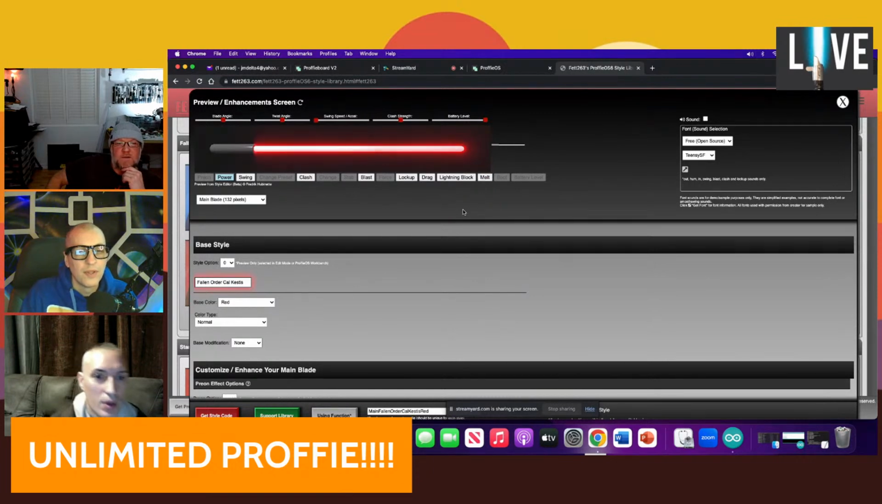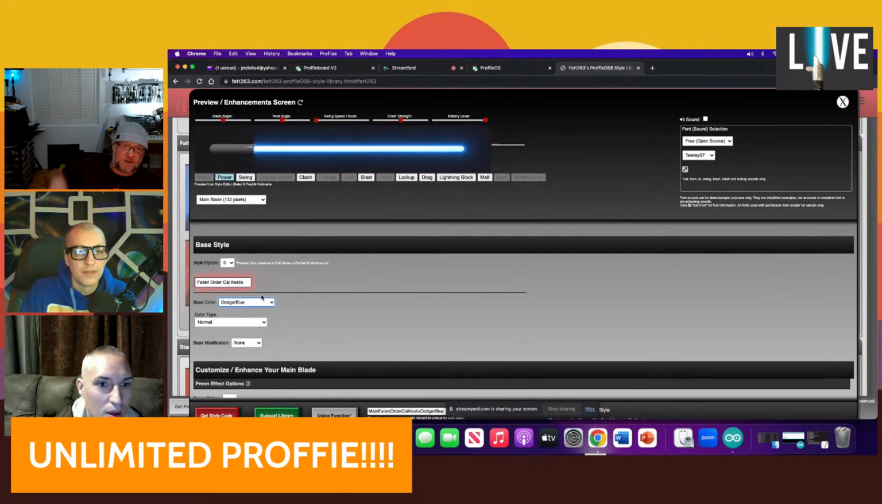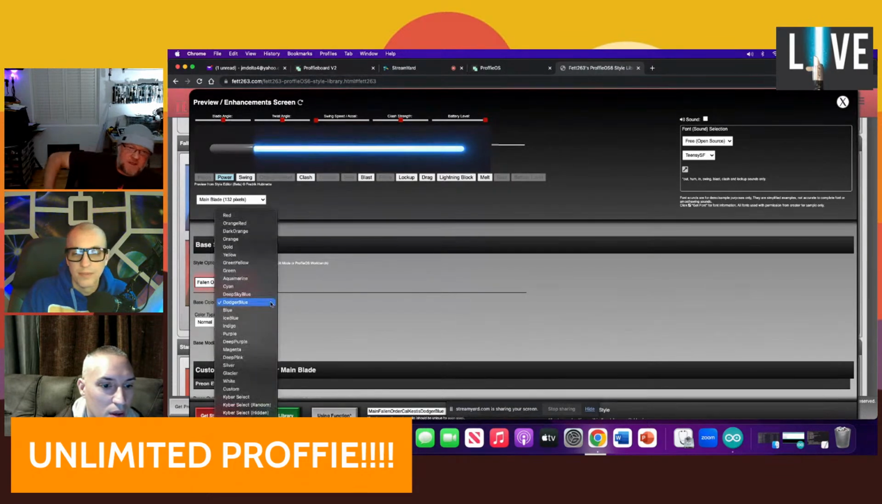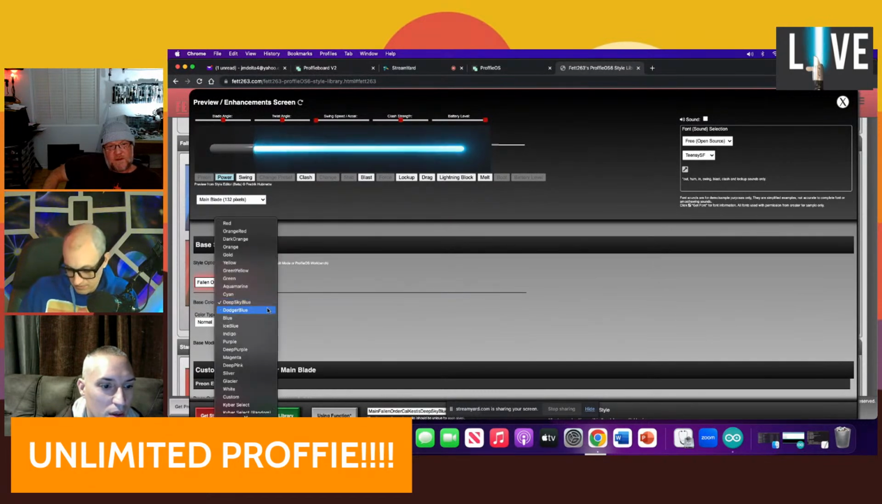Now, where do I change the color of the blade if I want it blue? So you see where it says Fallen Order Cal Kestis, just below that where it says base color, make that blue. Simple enough. There might be multiple blues to pick from here. That's going to be a true blue, just straight up blue only. You've got ice blue, Dodger blue is a little bit of a mixture. You dodgy little bastard. Yeah.